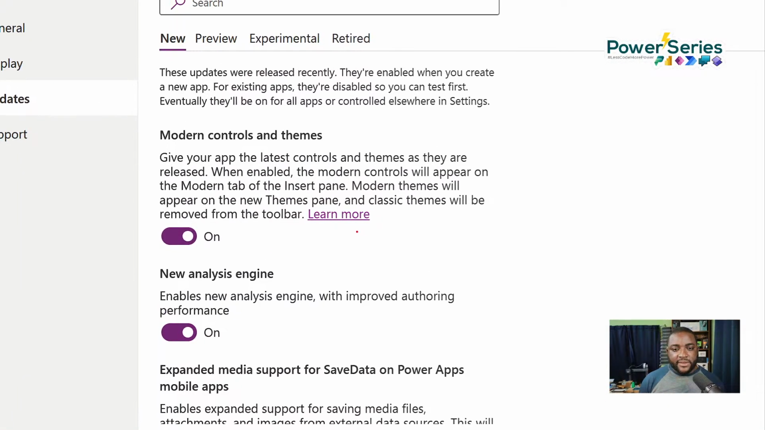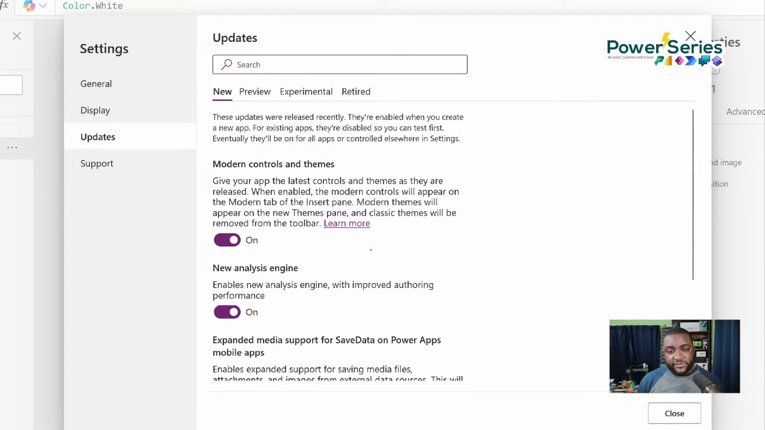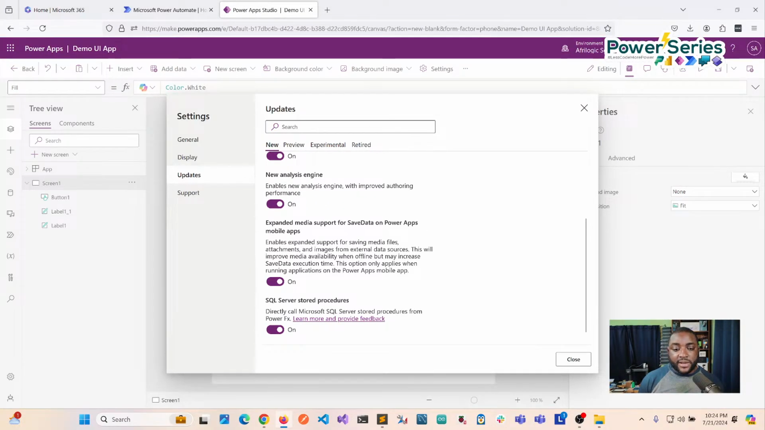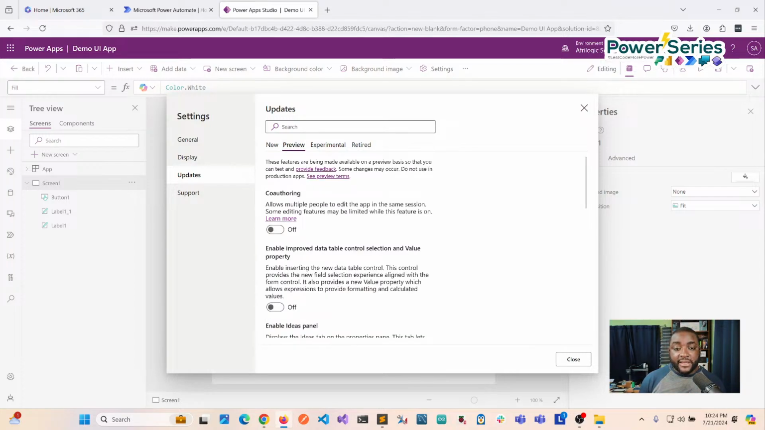So right here, it gives you the latest controls and themes as they are released. When enabled, the modding controls will appear on the modding tab of the insert pane. Modding themes will appear in the new themes pane, and classic themes will be removed from the toolbar. So yeah, these are some of the things. Now, this is not the only thing in there. You can go in there and look at some of the stuff. If you want to try experimental stuff or preview stuff, you can go there.